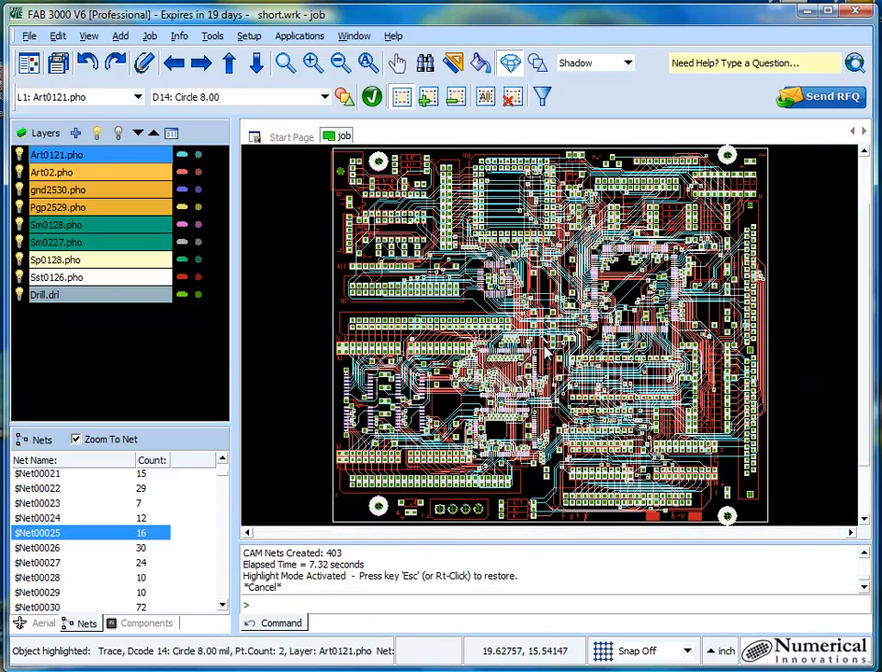So now we've finished extracting the net. What we're going to do now is import an IPC netlist that you would have generated from your CAD tool. Just about every CAD tool has the ability to export an IPC 356 netlist.